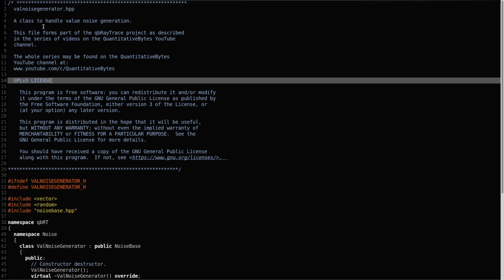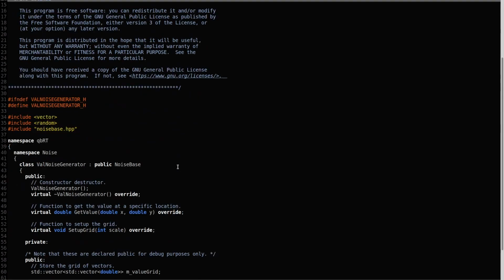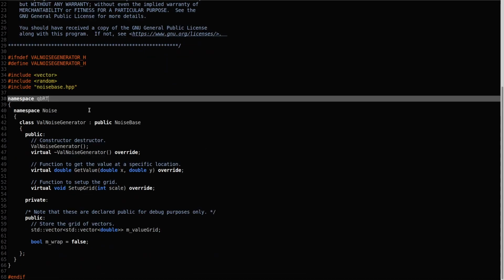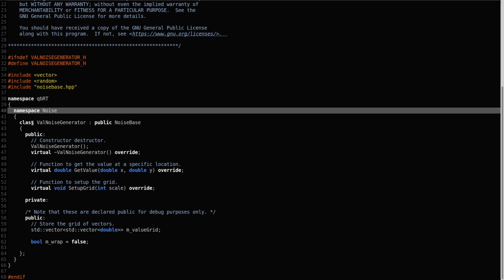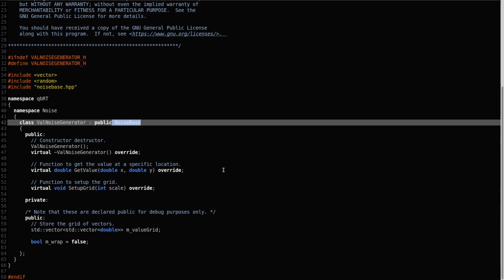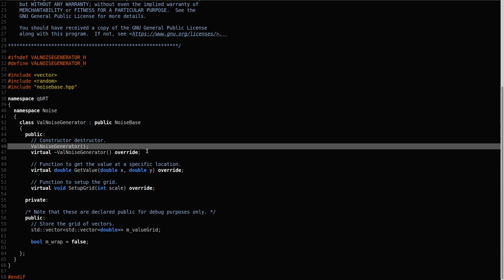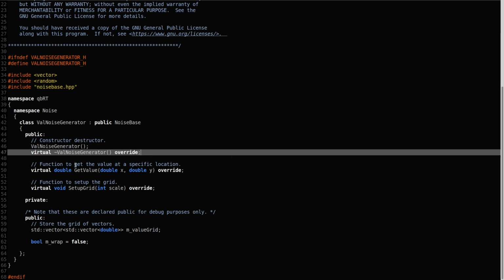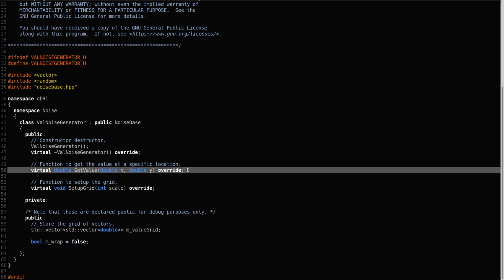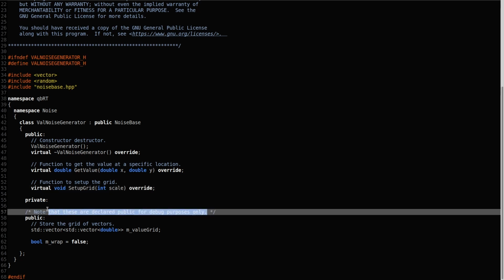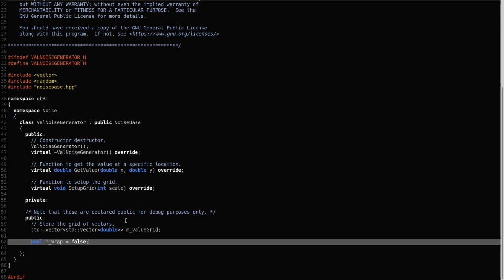Okay, this is valNoiseGenerator.hpp. So we of course include some stuff that we need, and we hash include noisebase.hpp. We're in the QBRT namespace and the noise namespace, and we declare our class valNoiseGenerator that inherits from noisebase. Okay, pretty straightforward. We have our constructor, and we override the virtual destructor, of course. We need to override the getValue function that gets the value at a specific location, and we need to override the setup grid function. Okay, and we have no private functions or values at the moment, and for debug purposes I have declared these as public, but it would be proper for these to be private.